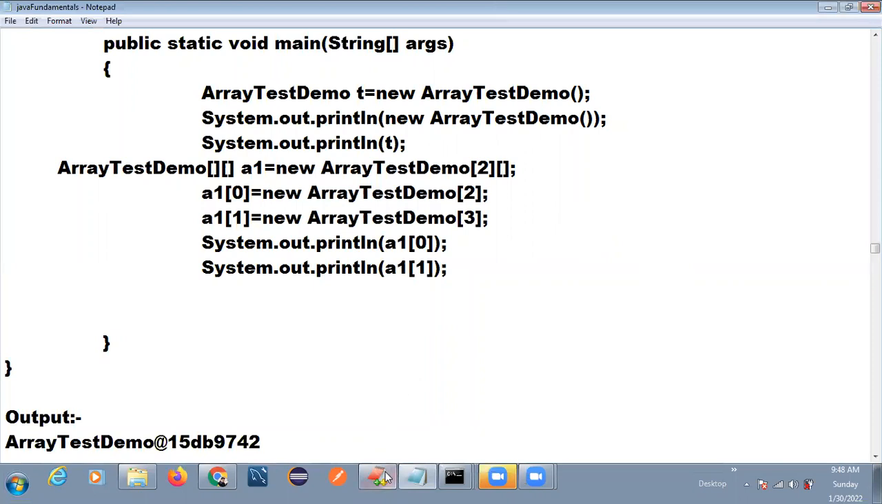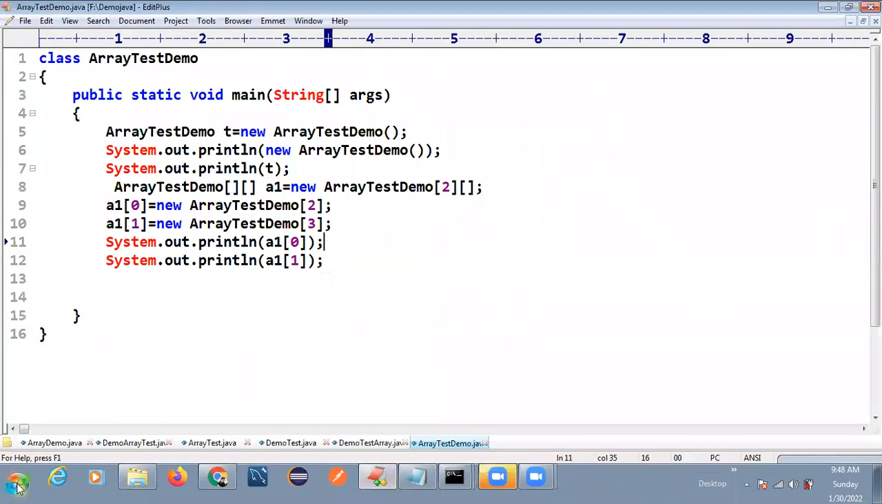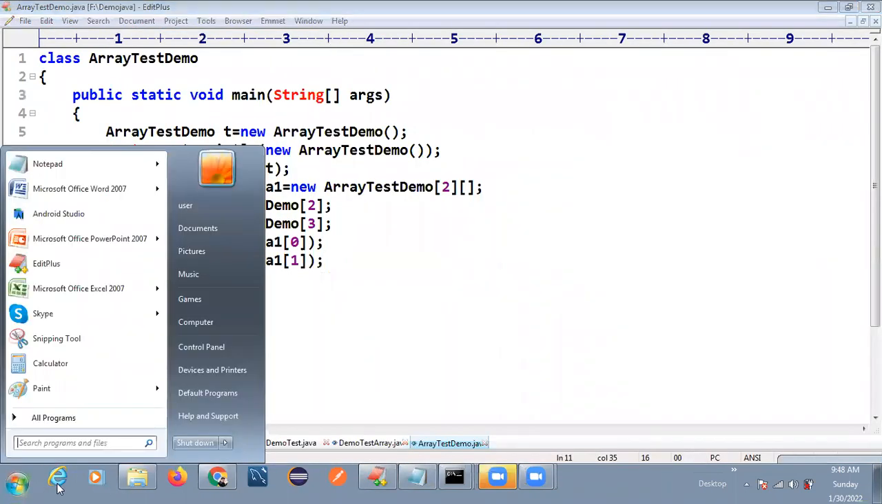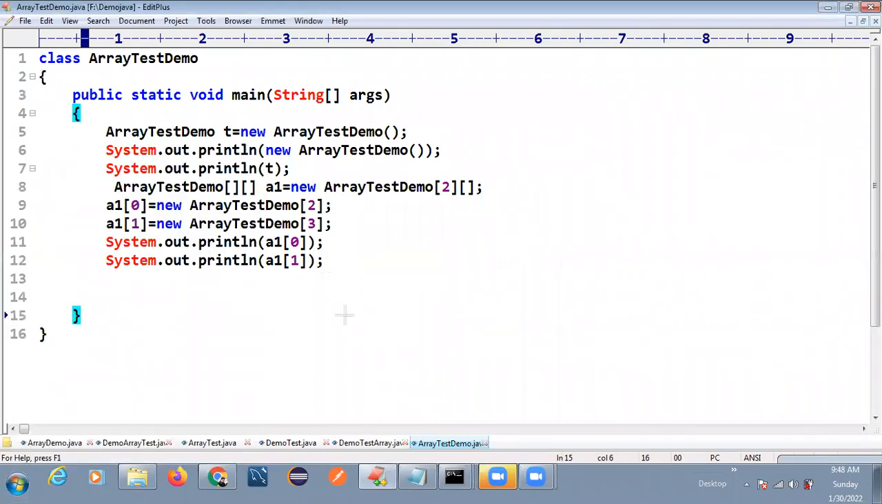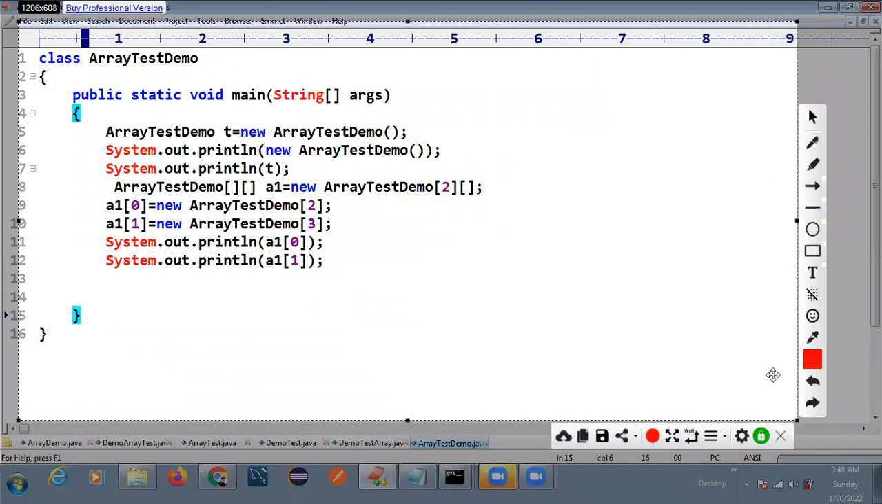Okay, so we have a 2D array. So how is this 2D array working internally? Let me show you. Here we have created a simple array and are just printing this value. You can skip this, it is the repeated thing we are doing.